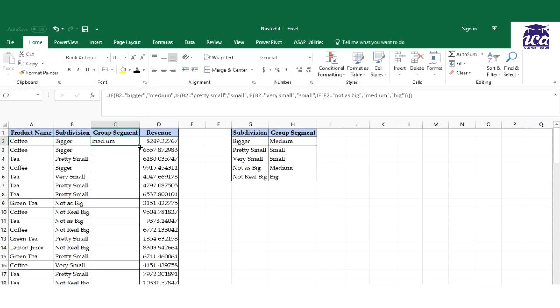And we can get the answer. Now if you drag it, yes, for not as big we are getting not as big. For not real big, we are getting big, so it's correct.